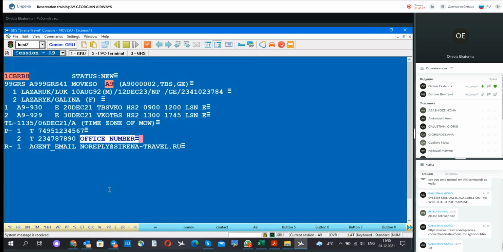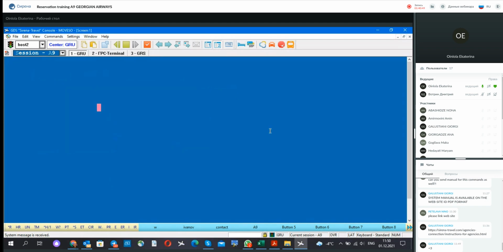mail, the office mail of your office in Vietnam. Entry will be the same. 9 is the function, E means mail. Then hashtag is the same as for phone. Then your mail address, then at, then provider. And this mail will be added to PNR.